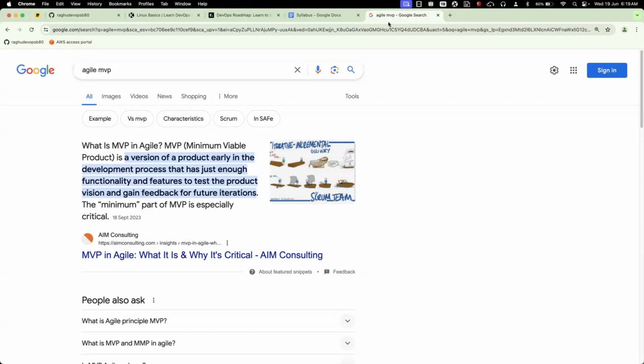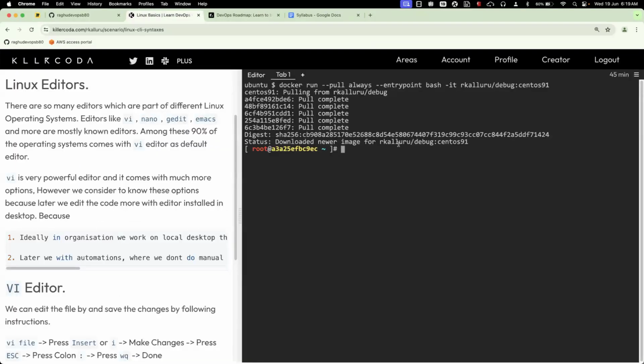Let's apply that particular mentality even to learning. It will really help you. What are the must-have things that you should learn? And what are the extra things that you may or may not know is also something that you always need to understand. In that context, the minimum MVP of the VI editor is how to open a file, how to edit the file, how to save the file.